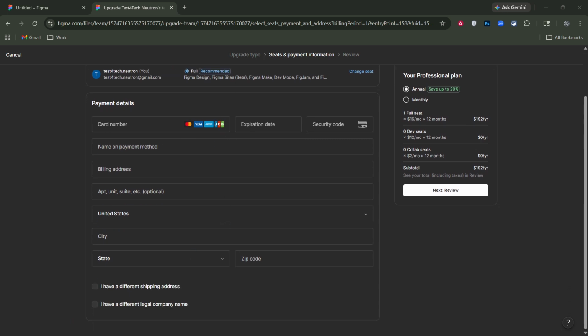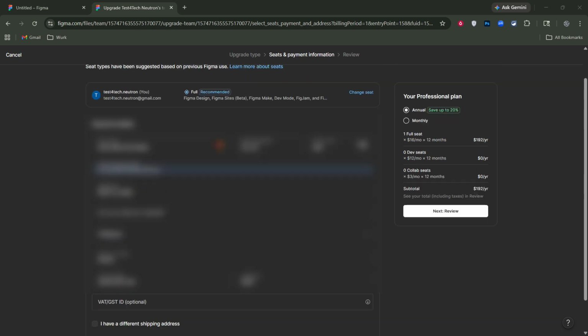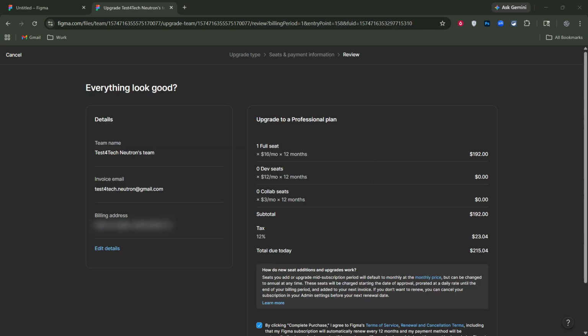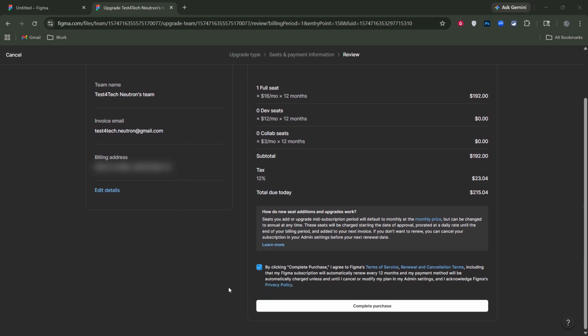Figma will process your payment and you should see a confirmation right away. That's it. You're done. Your workspace is now upgraded and the features of your chosen plan should be available immediately. You'll also receive a confirmation and a receipt in your email. If you need to add or remove seats later or update billing details, you can do that anytime from your workspace's billing settings. Enjoy your upgraded Figma experience.